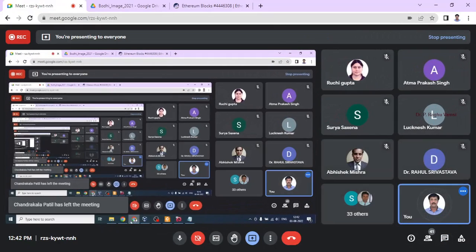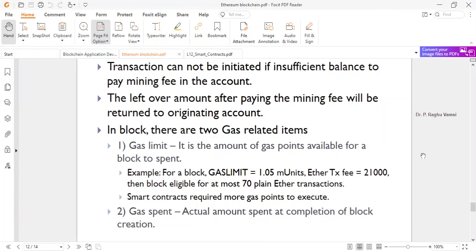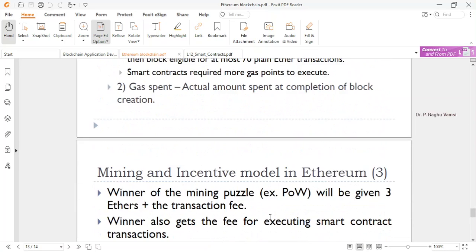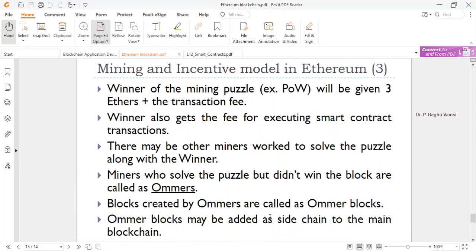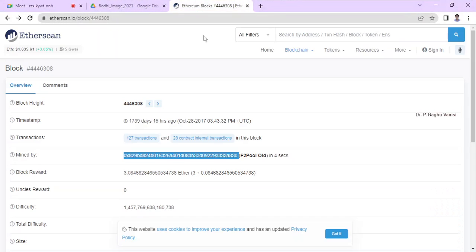Okay. So like that, gas limit and gas spent. For every smart contract that was generated, some gas limit was allotted. Then, based upon the transactions that you perform, gas points will be spent. The winner of the mining puzzle will be given 3 ethers plus the transaction fee. That is what we have seen in the block. So 3 ethers plus transaction fee.